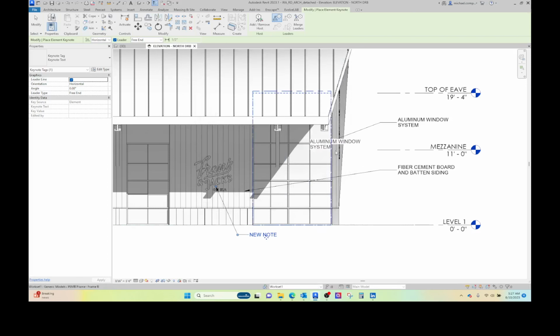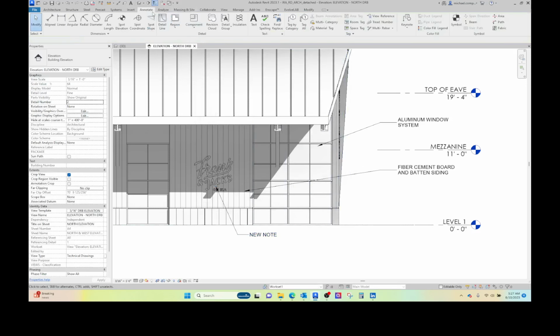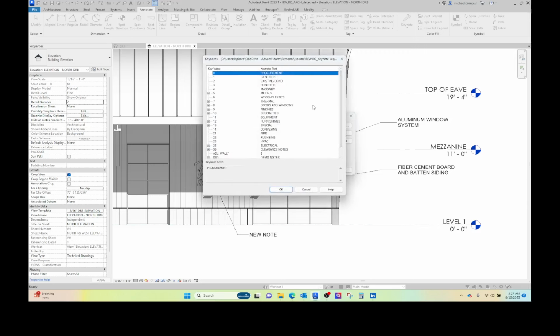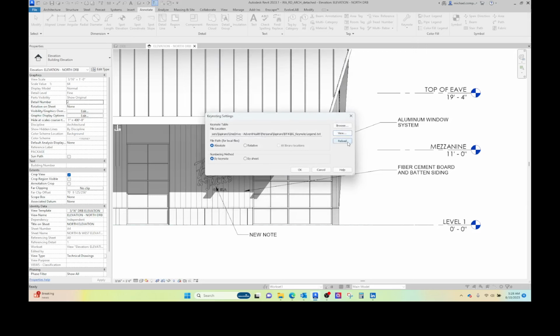So in order to edit that, I have to go back to the Annotate tab, hit Keynote, and hit Keynote Settings. What this does is tell me where the Keynote table file location is, and then I can browse to it, I can view it, which is what this is, and then I can reload it, but I can't edit it here. It must be edited in Notepad, or you can also use Microsoft Excel.